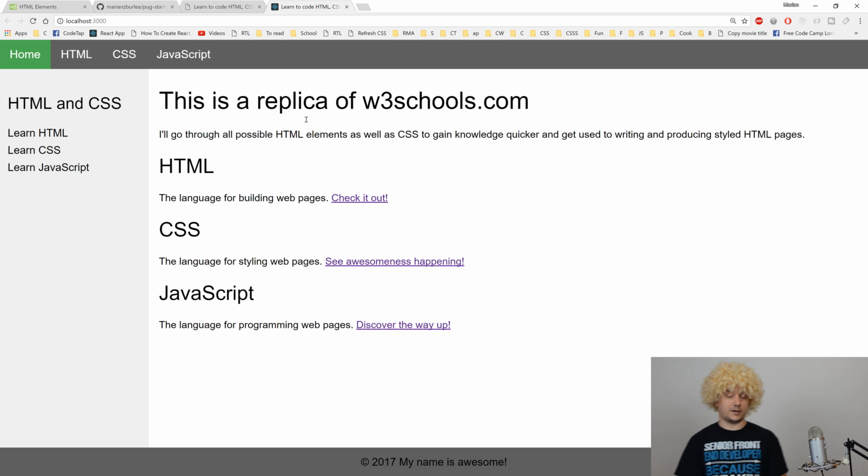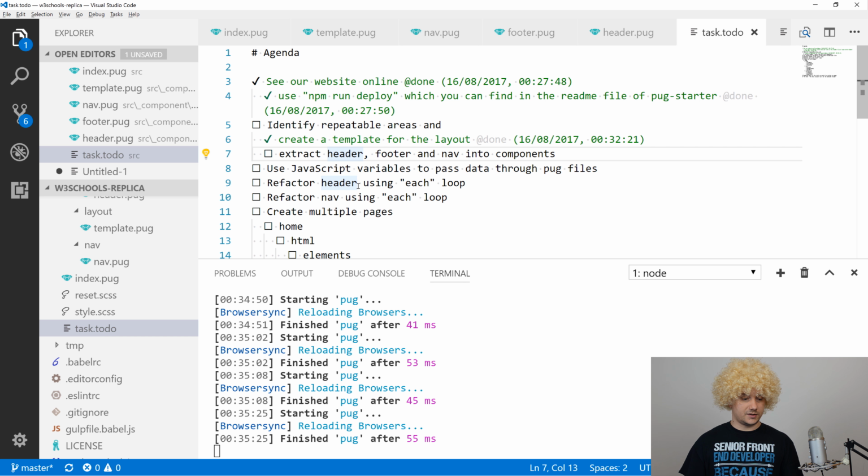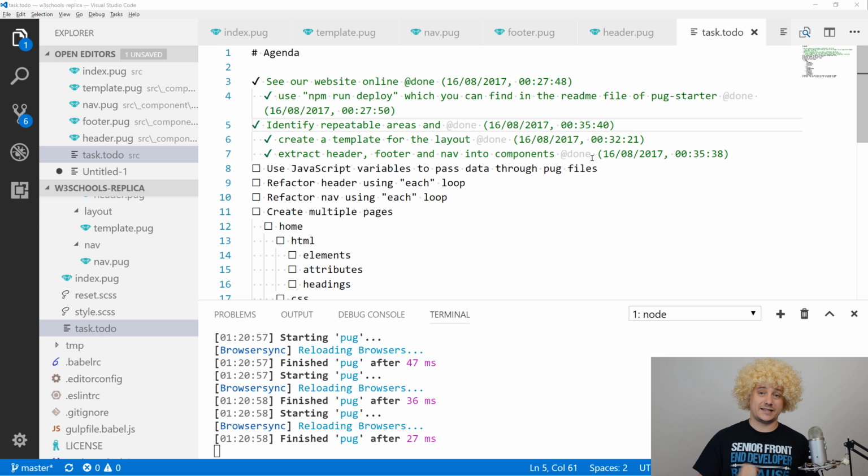Yes, everything is back. Now let's update our tasks. We've extracted header, footer, and nav into components. Alt D is done, and this one is done too. Okay guys, so our next task is to create JavaScript variables and pass them into the pug template.